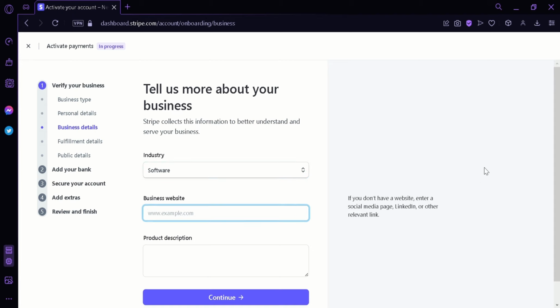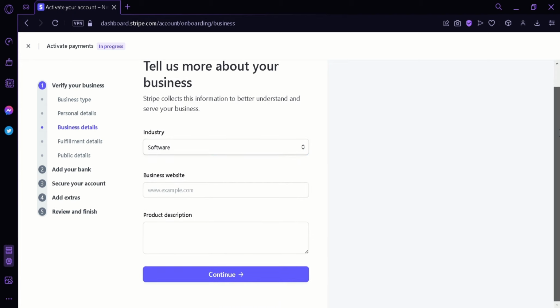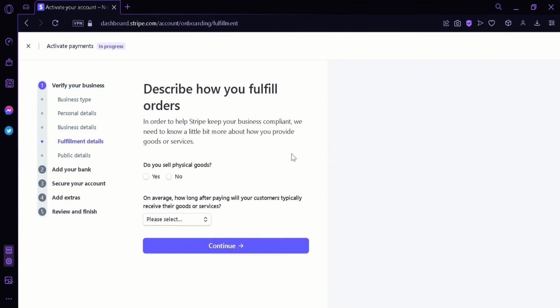You could also add your business website if you already have a domain. You could add a product description. Now under fulfillment details, you would have to answer, do you sell a physical good? You could answer yes or no, and then you would need to answer how long after payment will your customer typically receive their good or services.